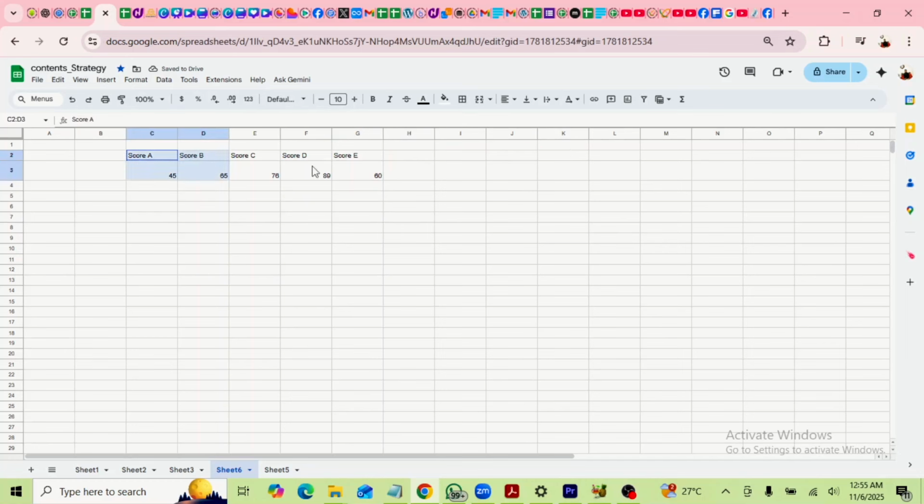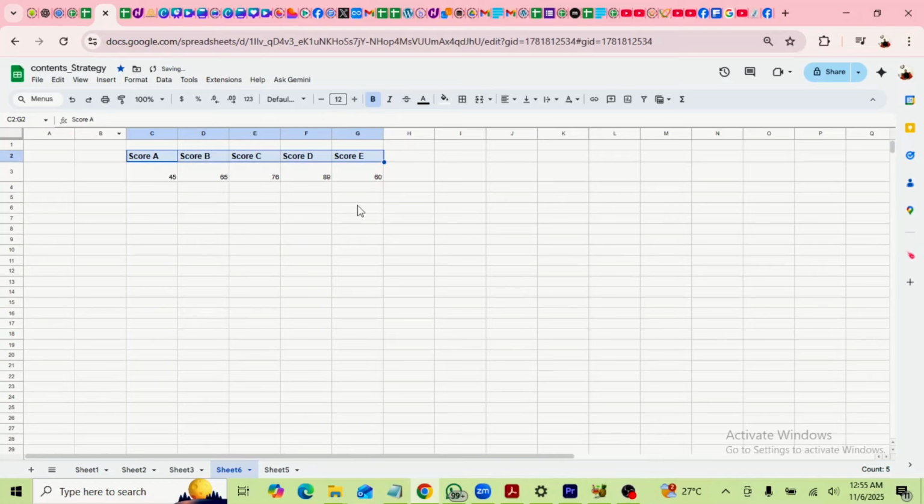So this first row, which is row 2 here, is called the header. You can make it bold. You can increase the size so it becomes very much readable. Now, why didn't the copy across work? Because this is actually a text.